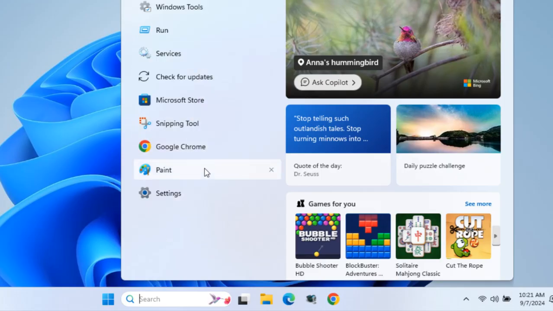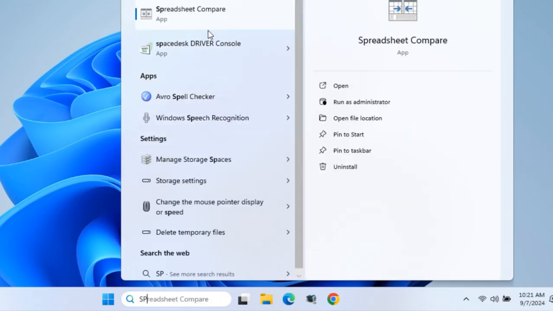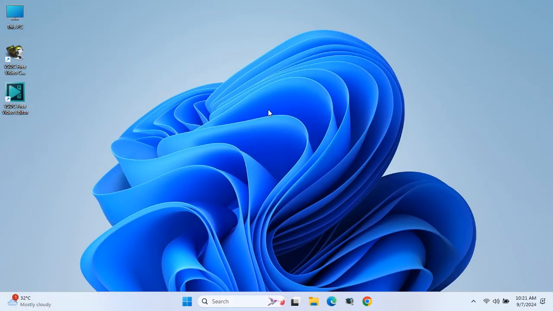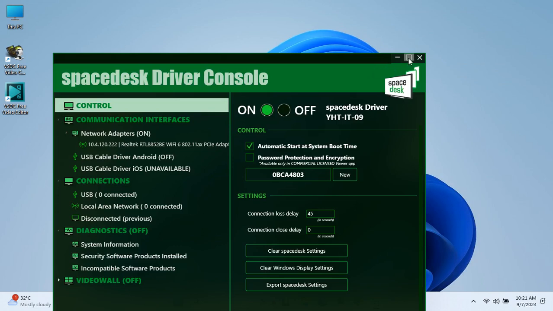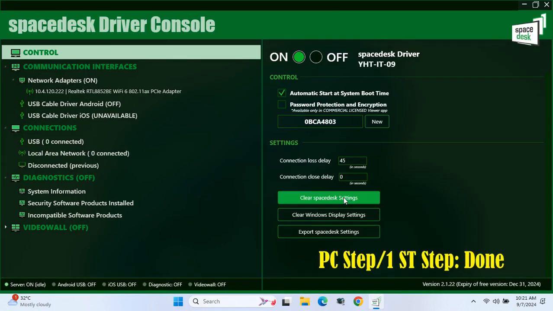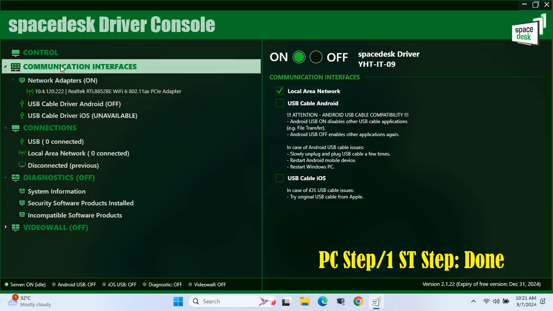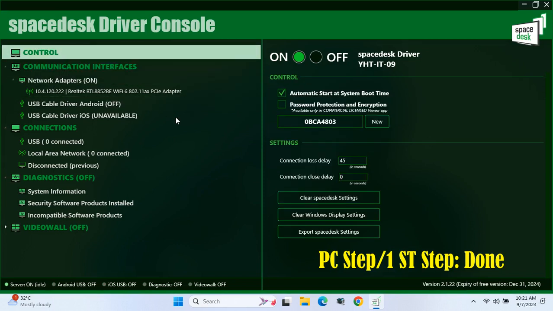Now, go to the Windows search box and type Space Desk Driver Console. Click for Open Space Desk Multi-Monitor Application. Here we can see all the options for using the phone as a second monitor by LAN or USB. Our primary setup is done.